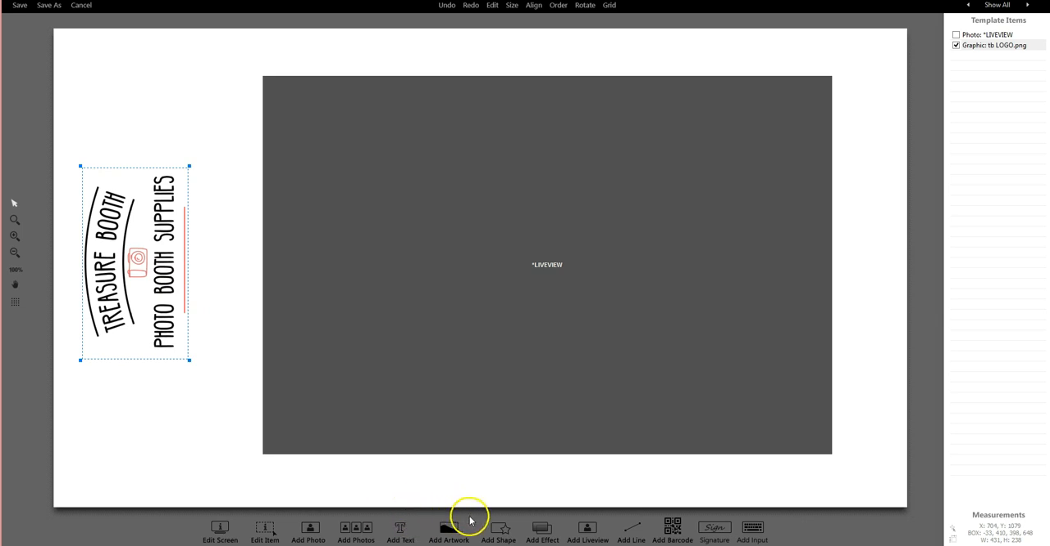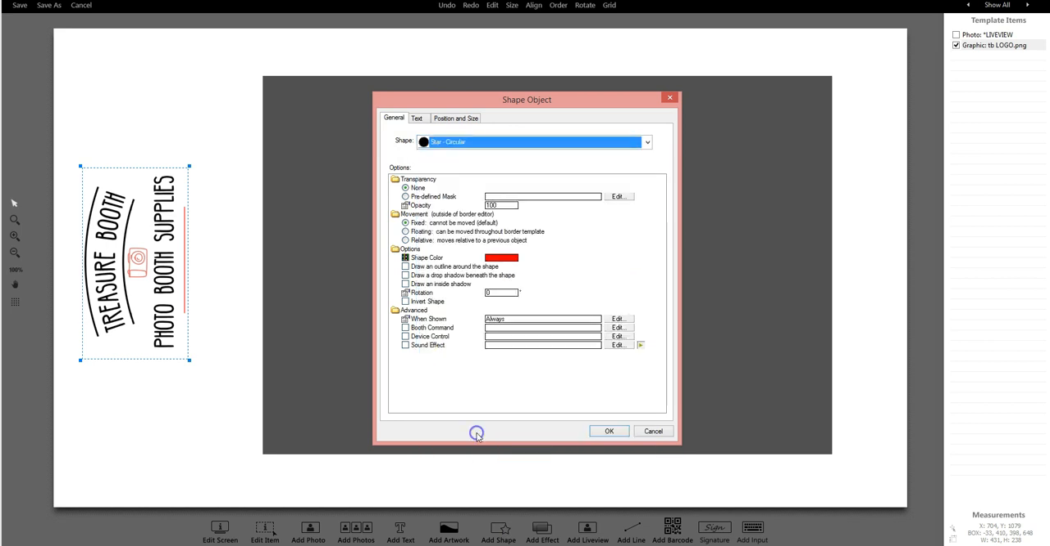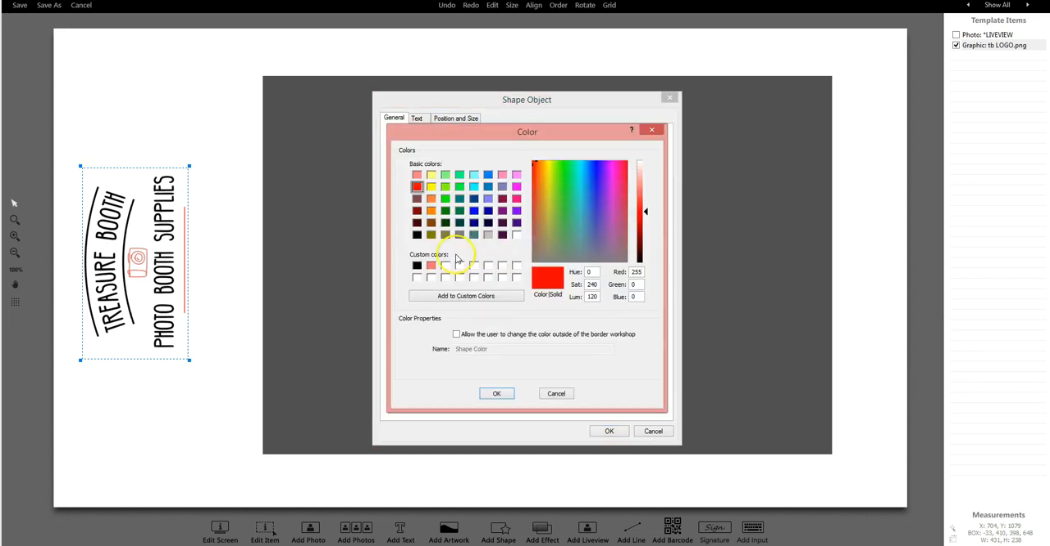Next, I'm going to add a start button. So what we're going to do for buttons is click on Add Shape. You can click on any button you'd like. I like this circular star. Make sure your opacity is at 100, so that way it's visible to the client. Click on your shape color. I'm going to do mine pink or like a salmon.